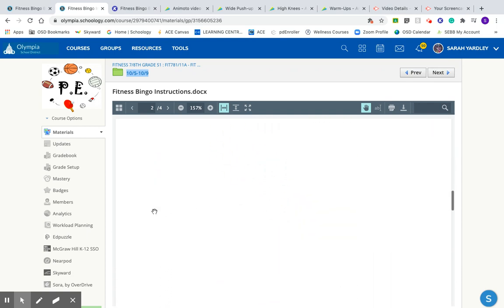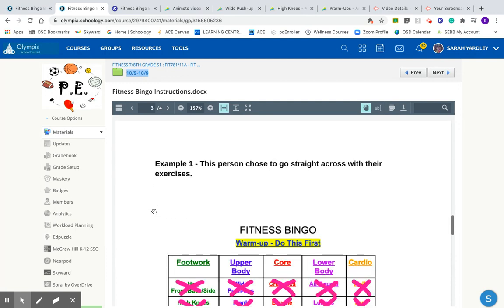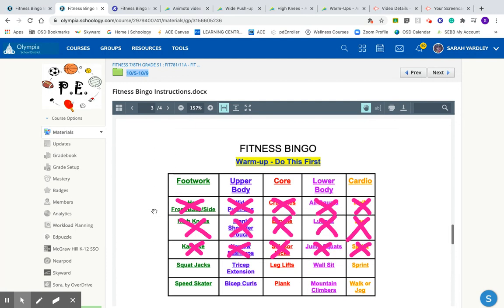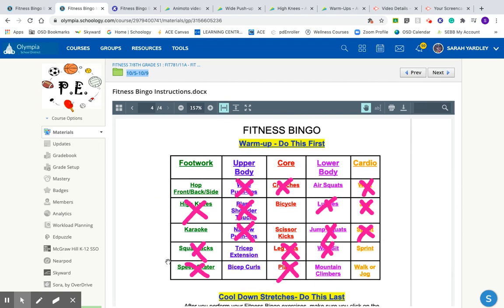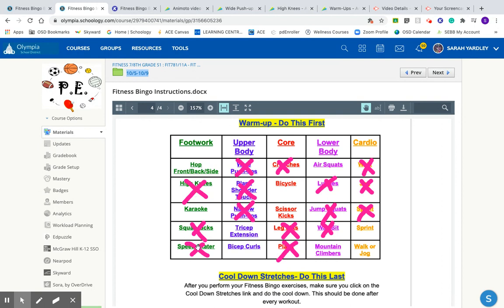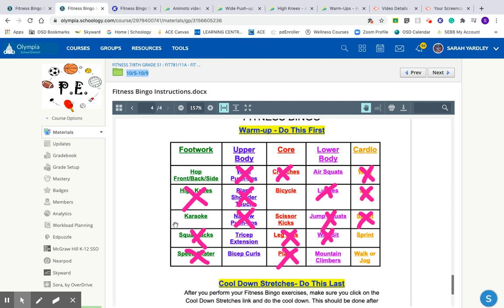And below are some examples of what your fitness bingo board could look like at the end of the week. So this person just went straight across every day, straight across. And this person decided to pick and choose which workouts they wanted to do. It's up to you guys. You choose the way you want to go about it, but make sure you see that they have 3 from this column, 3 from this column, 3 from this column, 3 from this one, and 3 from this one. Remember, start with the warm-up, do your exercises, finish with the cool down every single time.